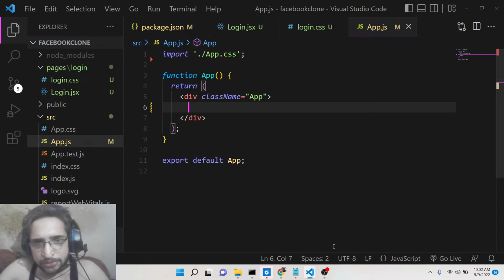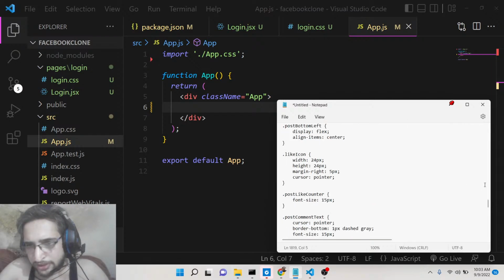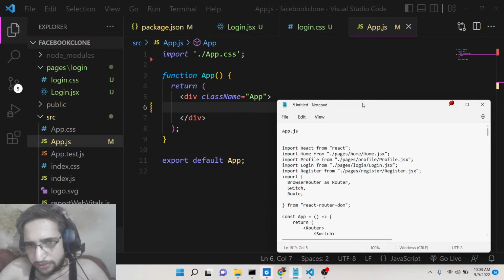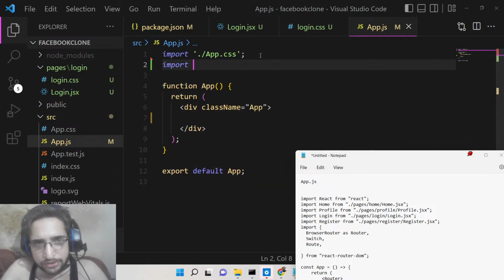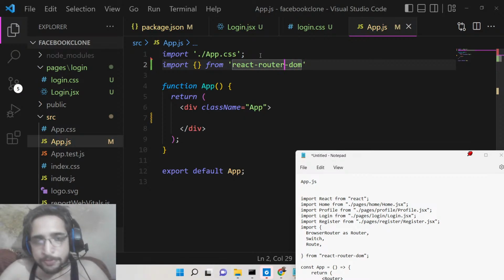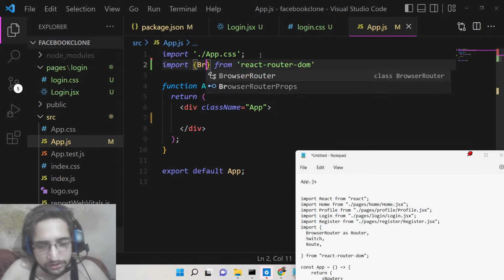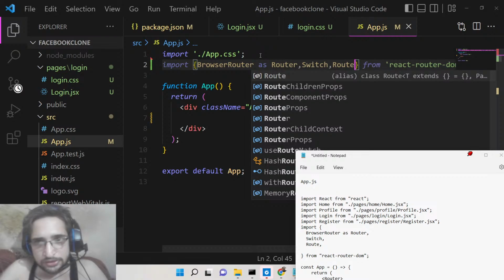So here we will simply need to import our React router to basically route the different pages that we have. So here we will import React router. So import here, basically from react-router-dom. And here we have different elements that we need to import, which is BrowserRouter as Router, comma, Switch, which is available inside React router, and the Route one.